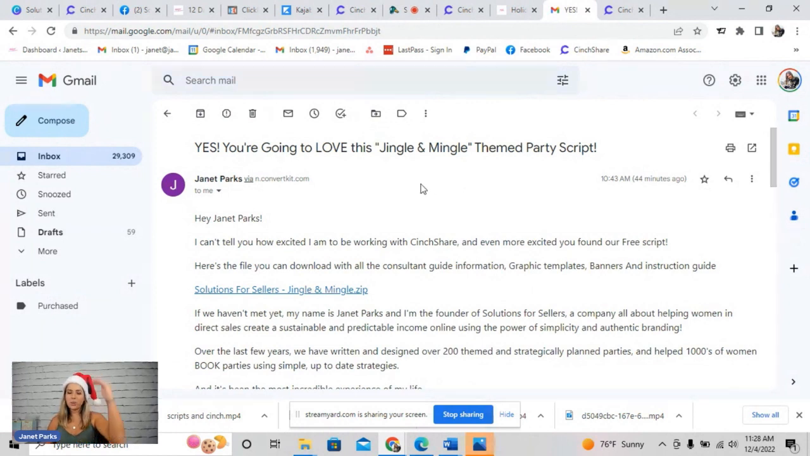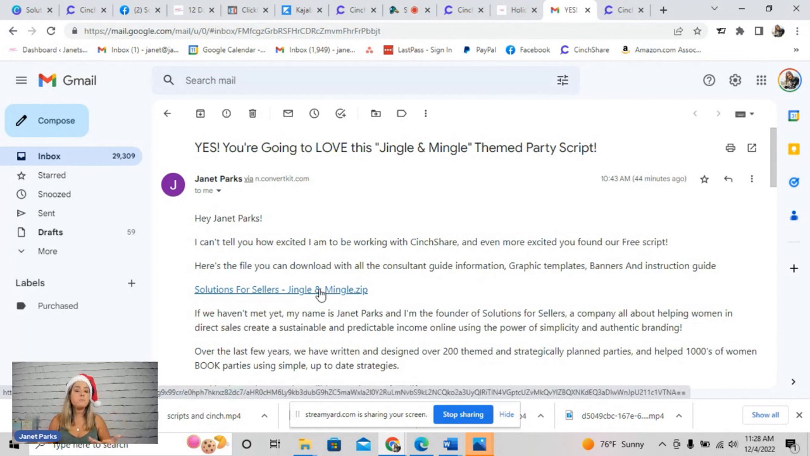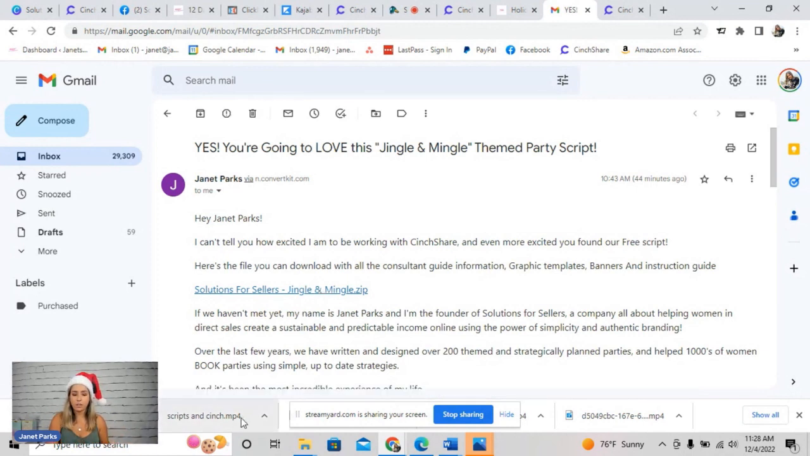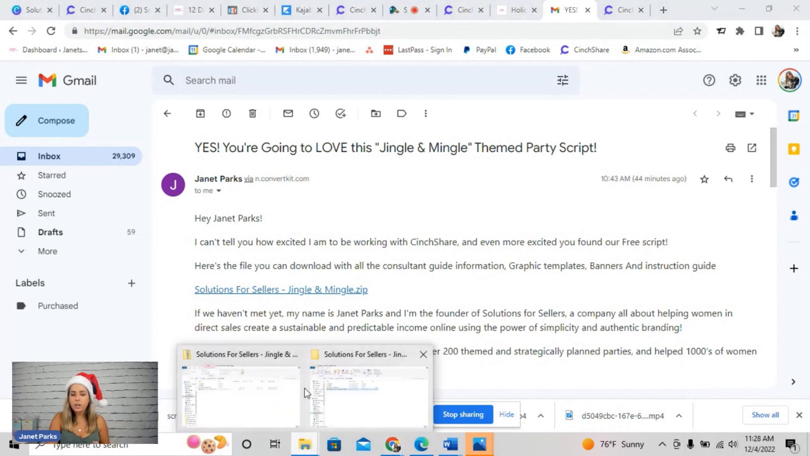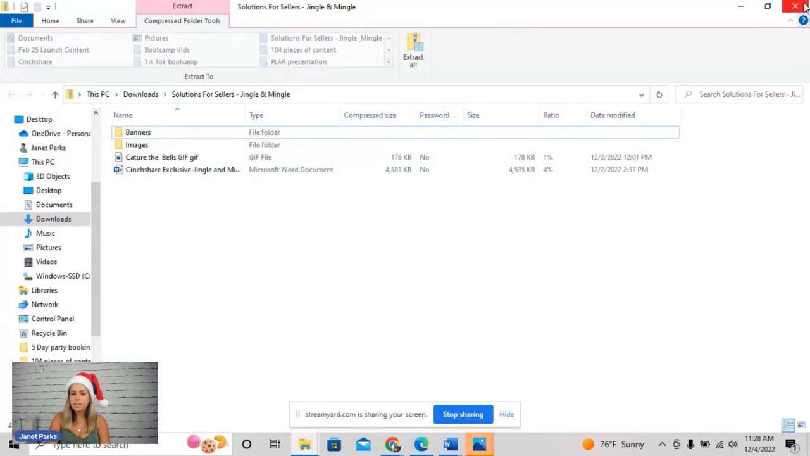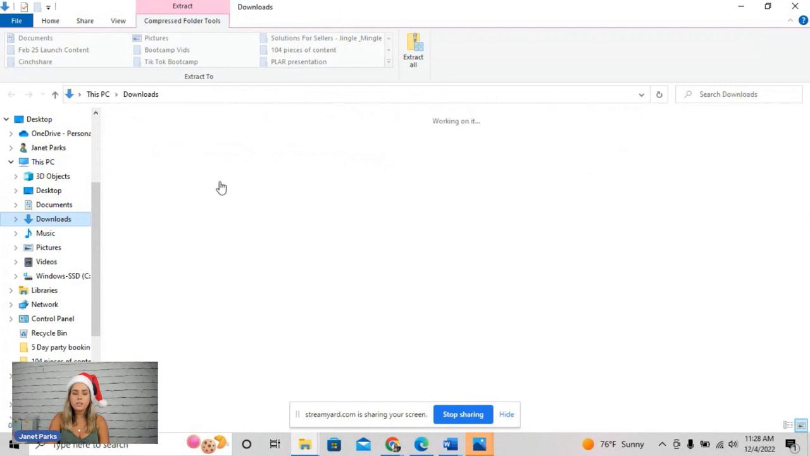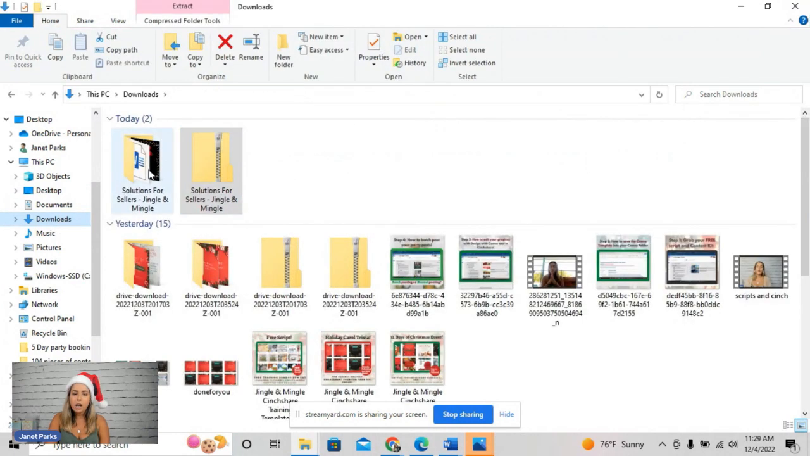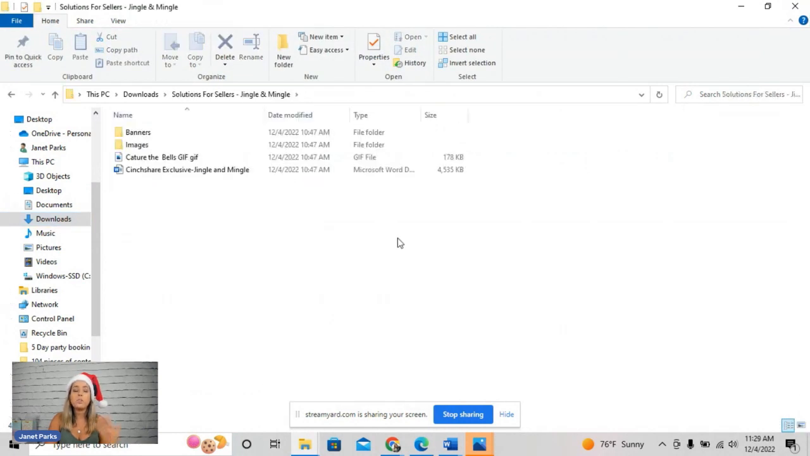All right, so here on this page, you're going to love this Jingle and Mingle themed party script. There's a link right here. You just want to click on it. It's a zip file, so when you click on it, it saves on your computer. You just extract it like a normal zip file and you have access to the content kit. I've already gone through the process to save it, so let's open this up. I'm going to show you exactly what comes in it.